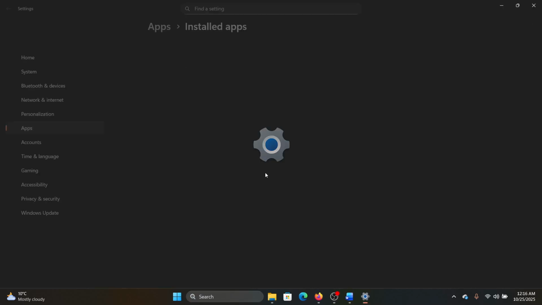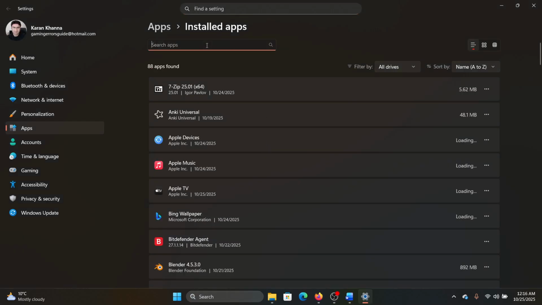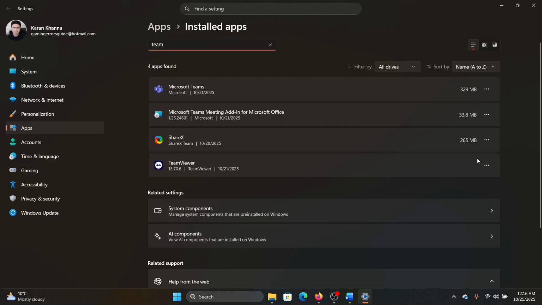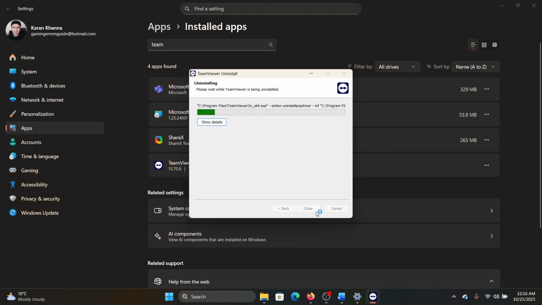and click on uninstall TeamViewer and then uninstall it completely. Wait till it completely uninstalls from your system. It may need a few minutes.